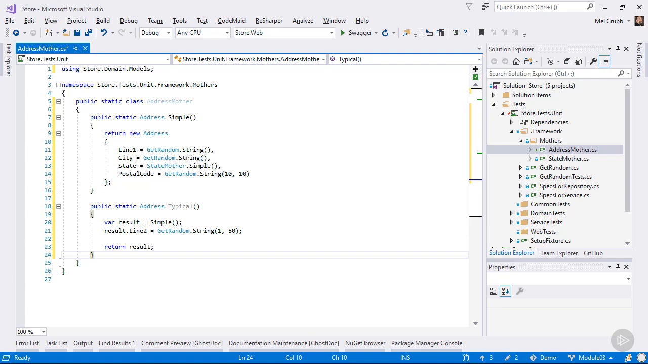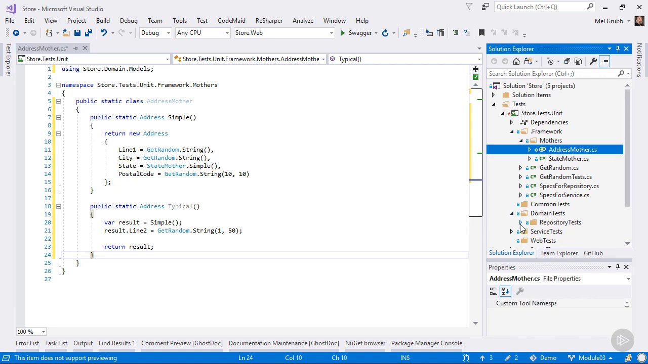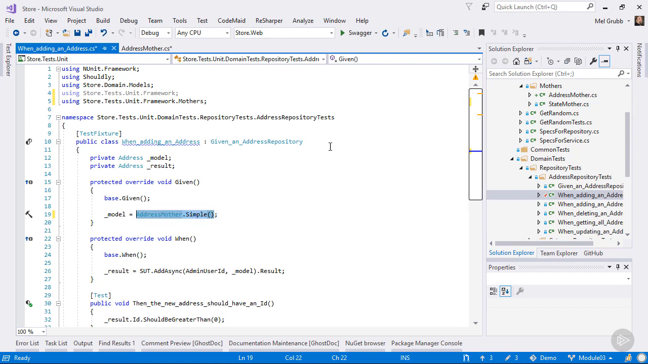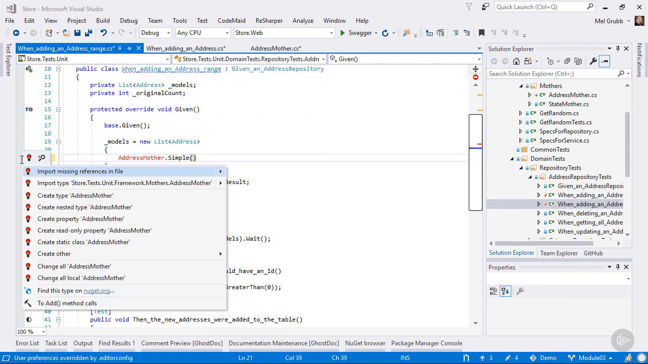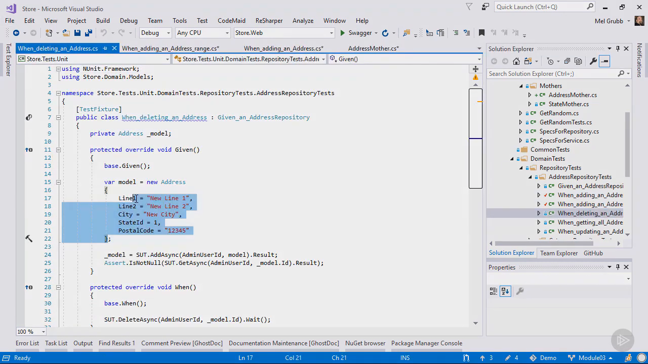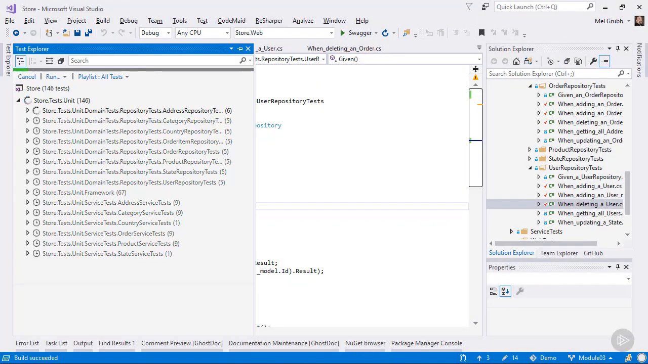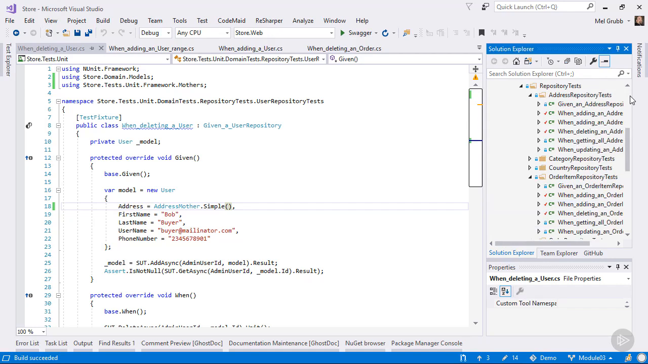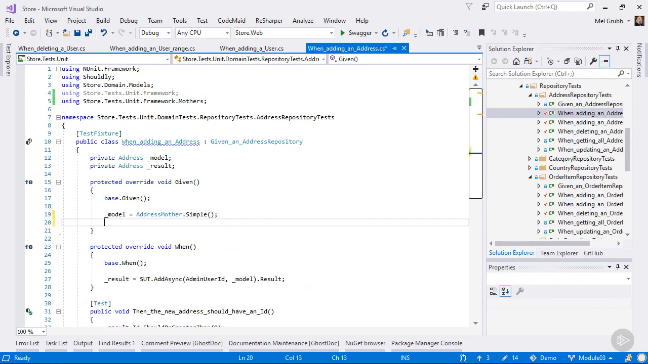Since an address requires a state, address mother will call state mother to provide that. Now let's update all of the existing tests that were creating addresses to use the new address mother instead. And the tests should all still pass. You can see that the intention of the tests is much clearer now.